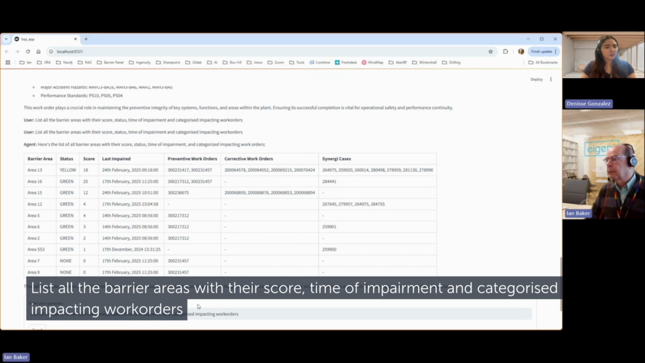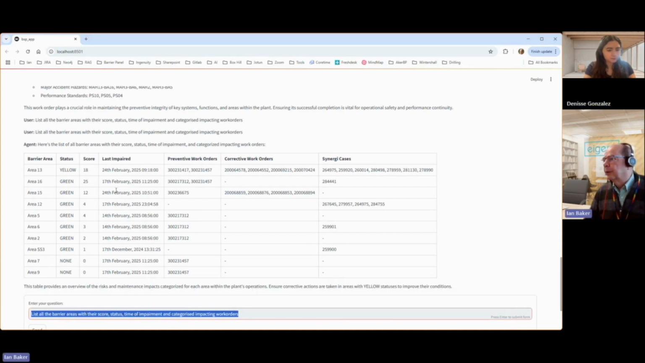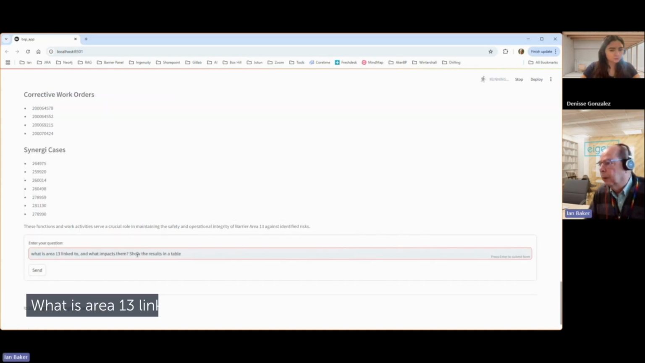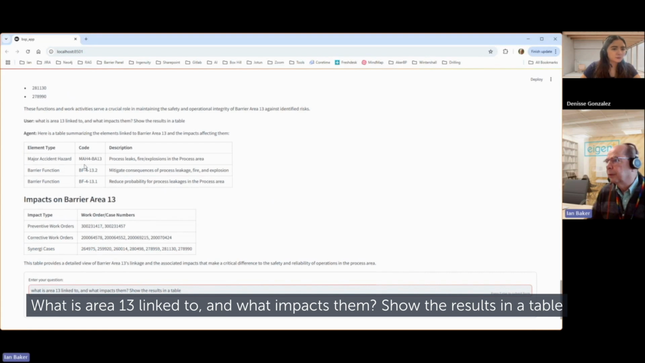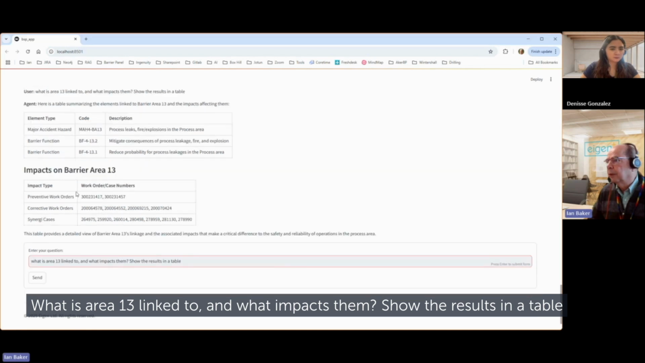And since it knows how everything is connected, you can ask what is, for example, area 13 affected by, and then it can list that. Yeah, so area 13 is directly affected by these things, but I'll just put it in a table because it'll be easy to read. Okay, so it's saying that area 13 is linked to this major accident hazard and these 2 barrier functions, which from memory is correct. And then it's saying here are the work orders that impact area 13.